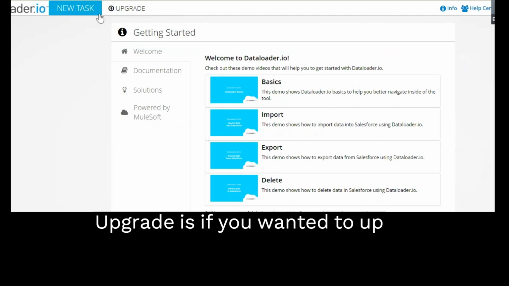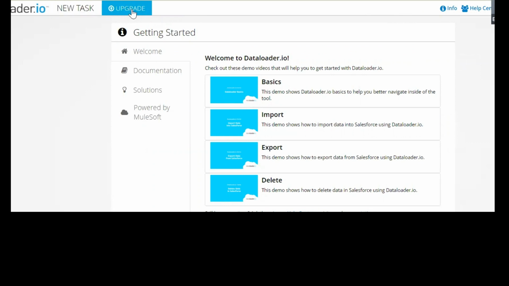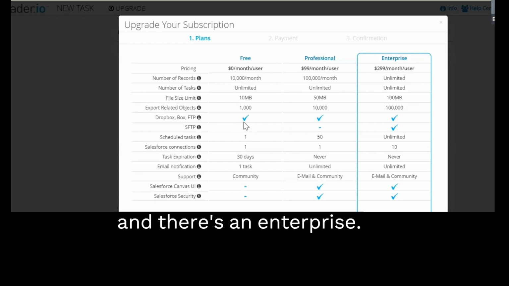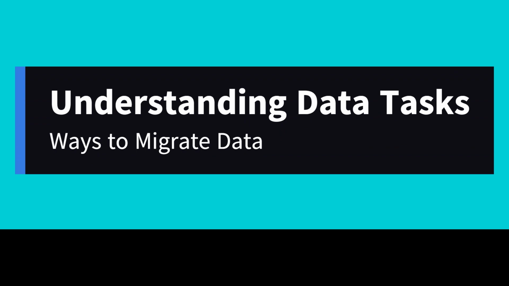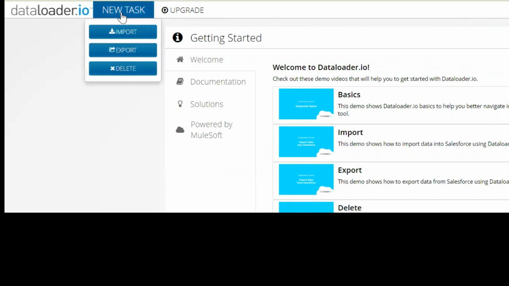Upgrade is if you wanted to up your plan. So we're going to use the free, and then there's a professional, then there's an enterprise. When you're actually ready to start a new upload, you'll hit new task. We'll go through this first and then talk about formatting the file itself, because that probably will be easier.